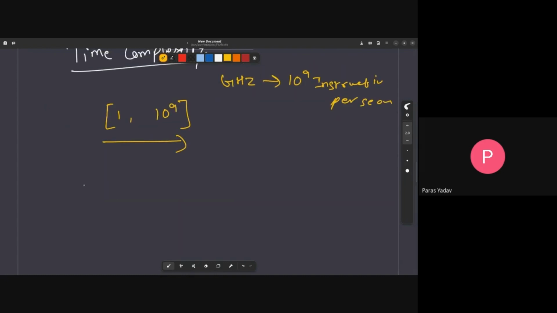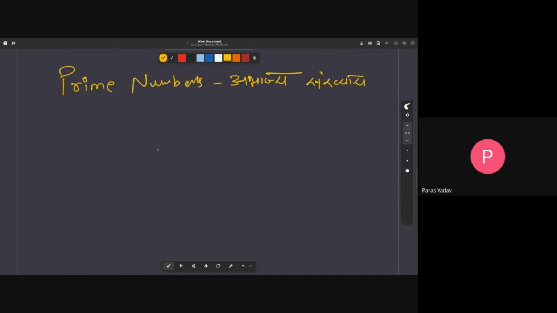Now, you might be familiar with prime numbers. In Hindi, it is called abhajya sankhyaen. Prime numbers, as the name suggests, are numbers which do not have any divisors except one and the number itself.